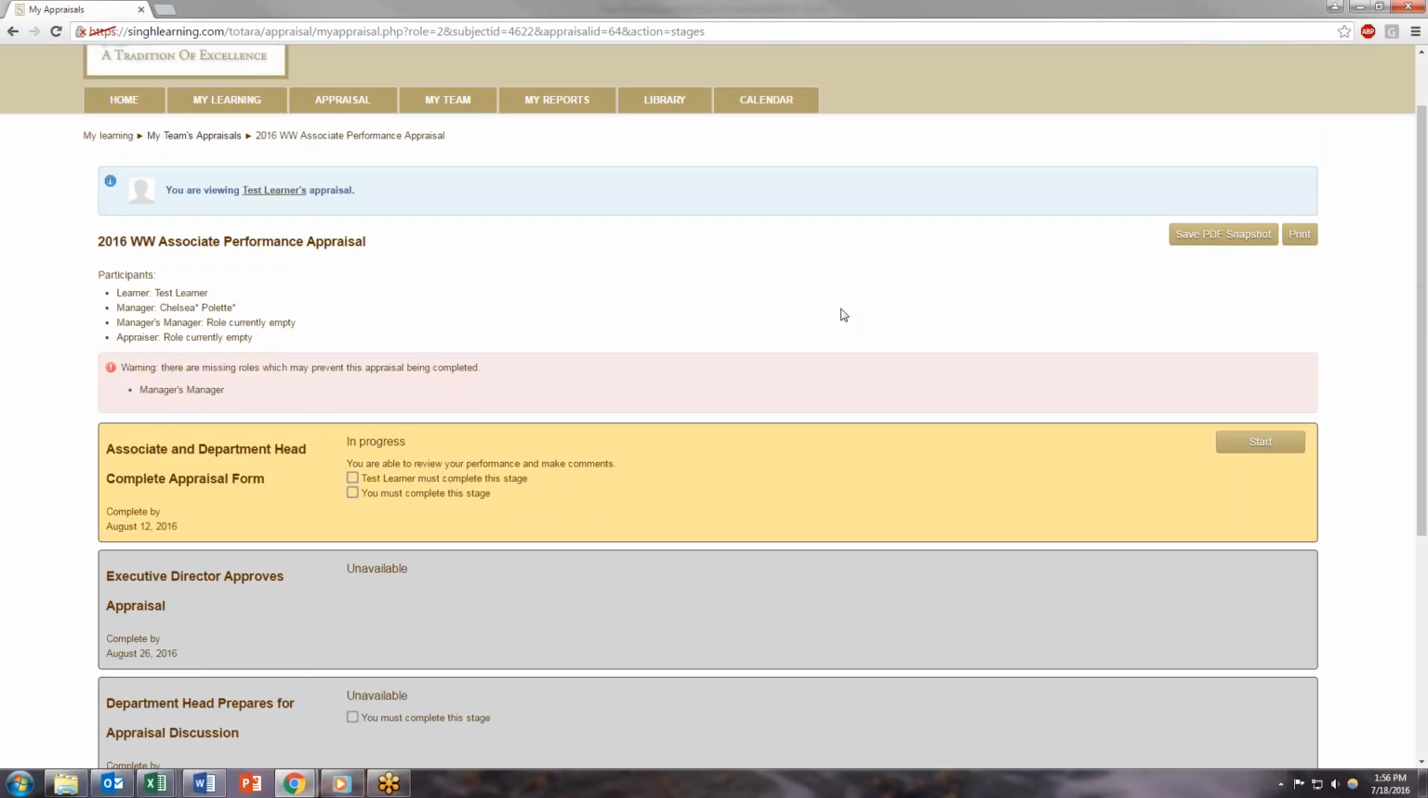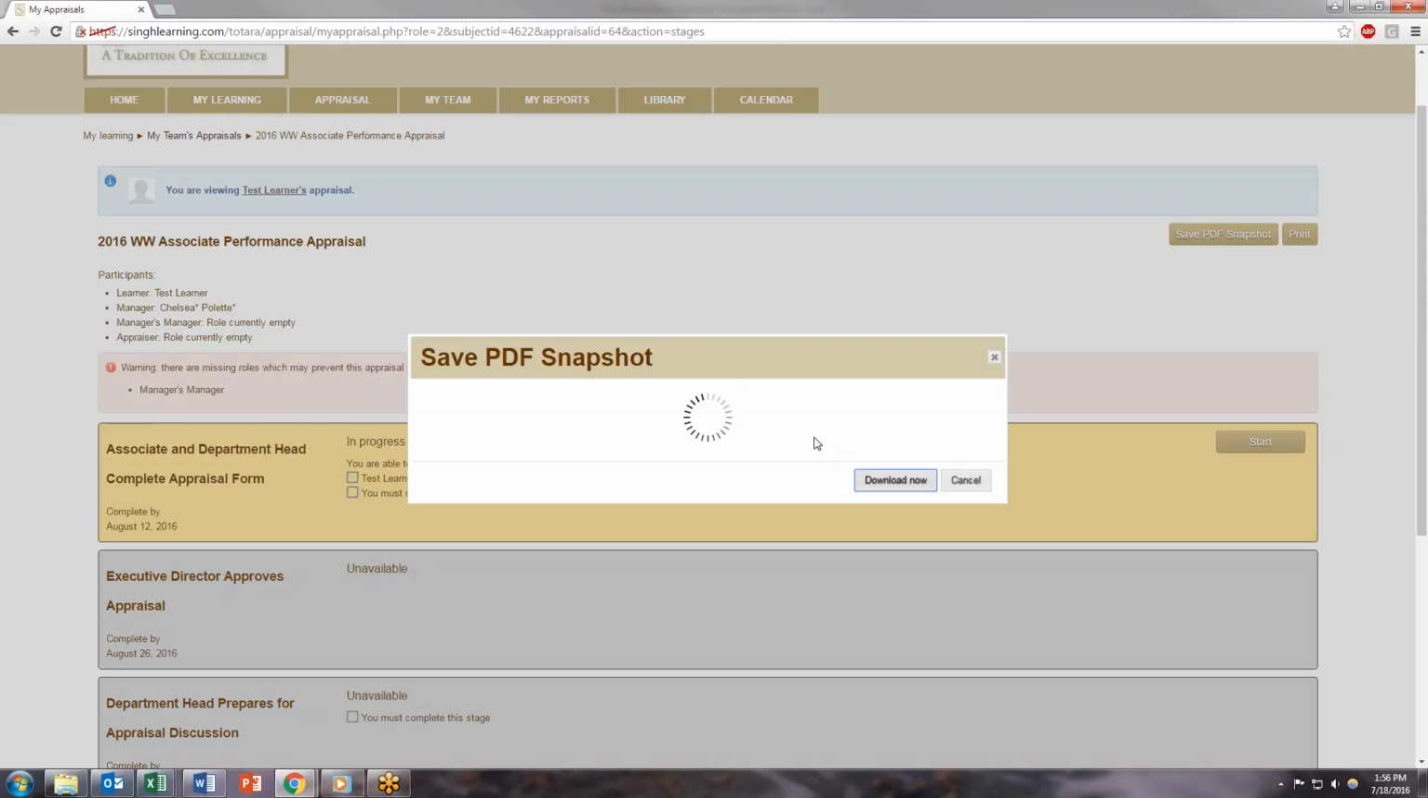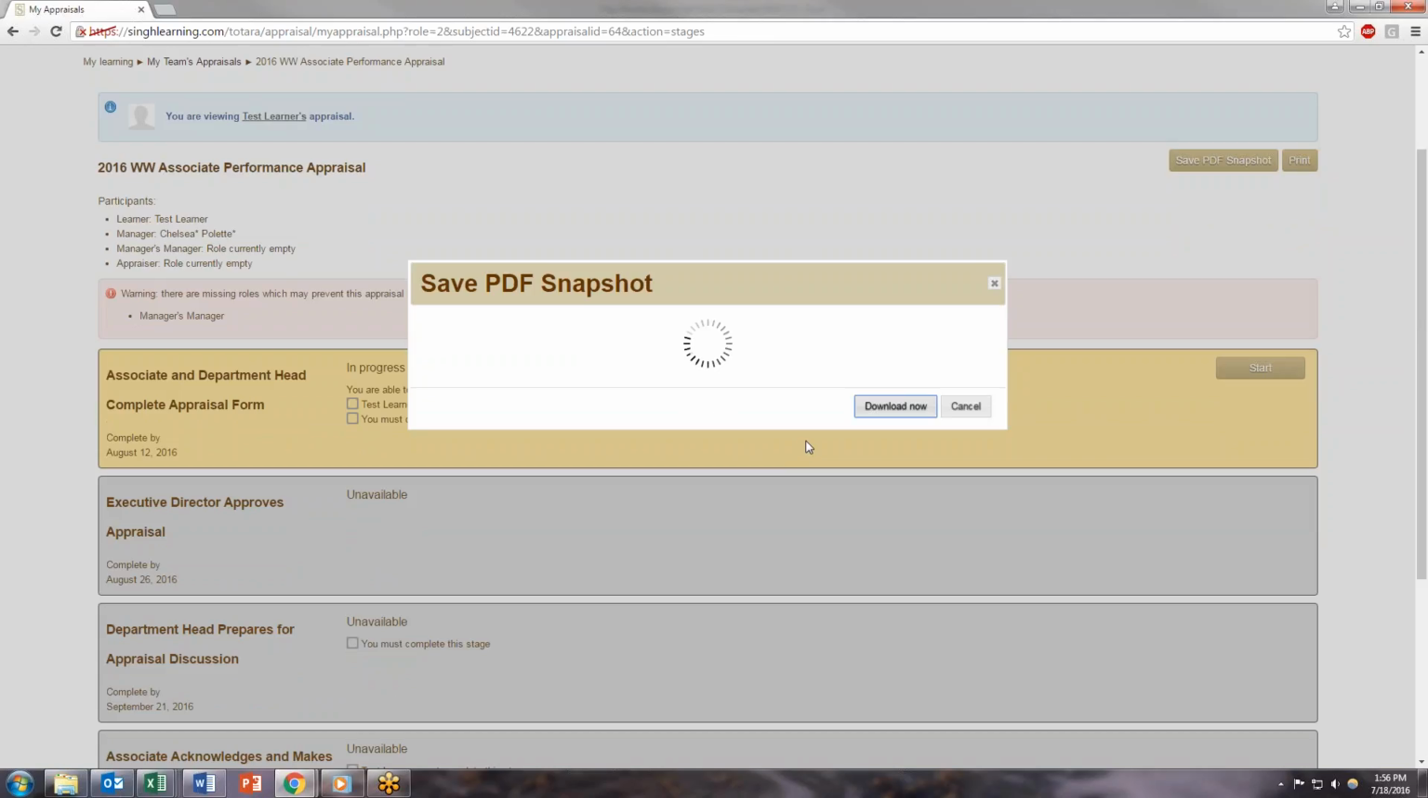During any point in this process, if you need to print or save anything for the appraisal, you'll want to go here and you'll want to go to Save PDF Snapshot. And then it'll just save it. It just takes a moment. Okay, and you can download it, but you can also view it.